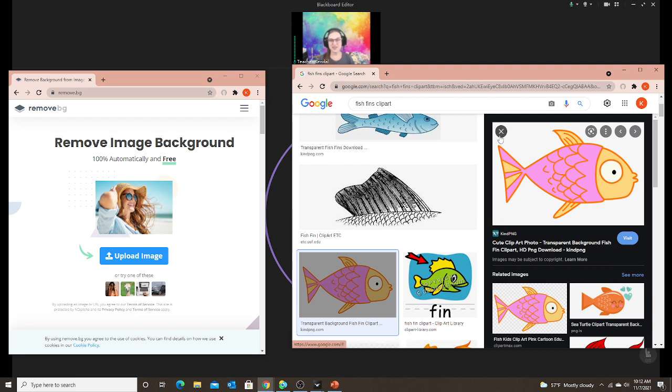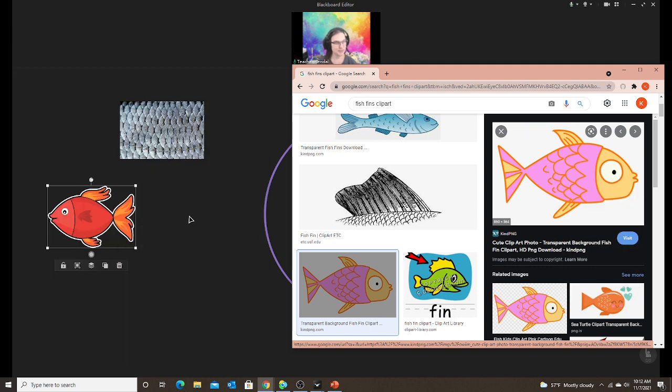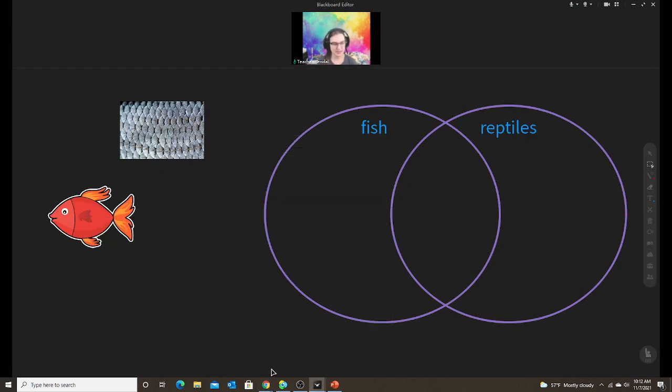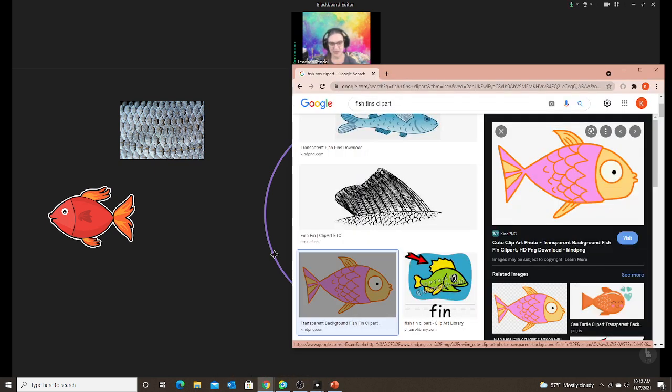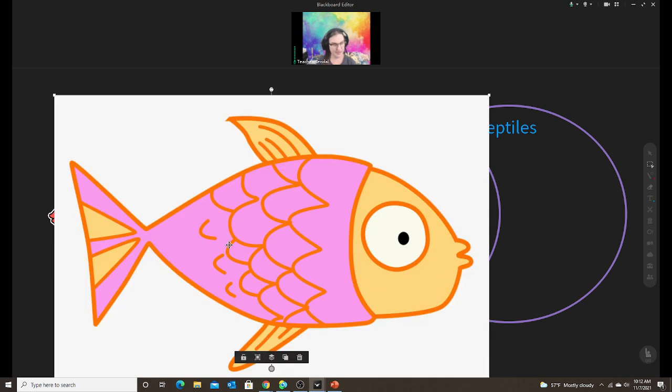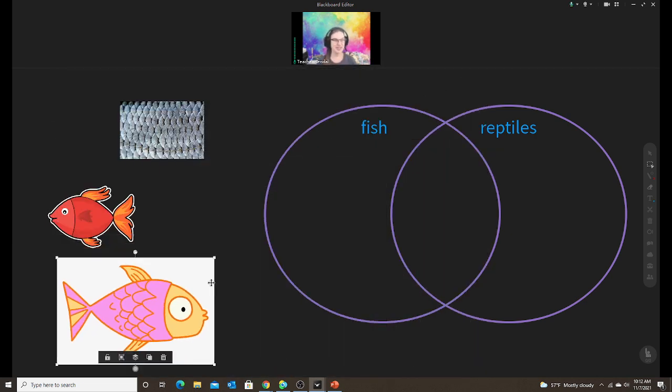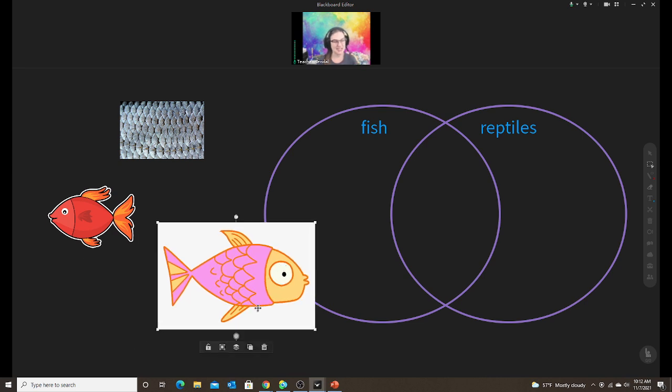Okay, so this fish, notice it stayed white around the fish. So if I copy and paste, I'll show you. Copy and paste. Oh, come on. Delete. Let's try that one more time. Copy image, and paste. So now you see it has the big white border. I don't like those on my EDBs. They just don't look nice. They take up a lot of space. So I don't want to use that fish.